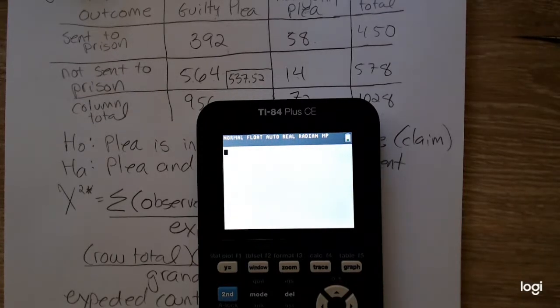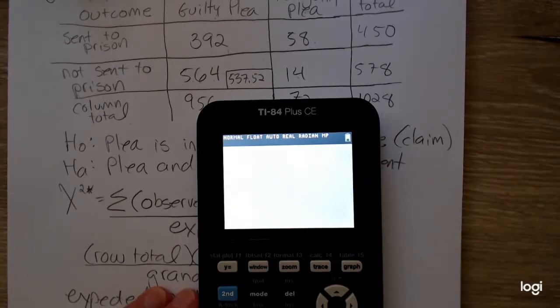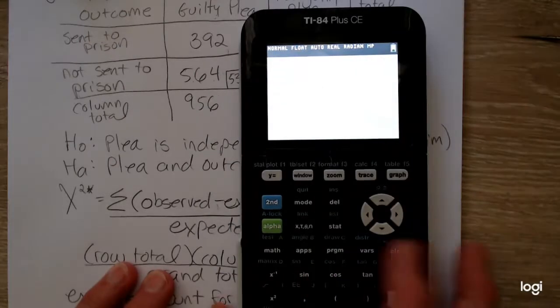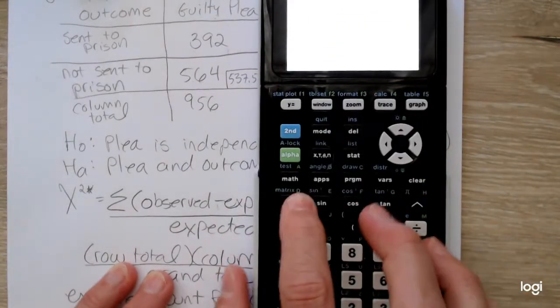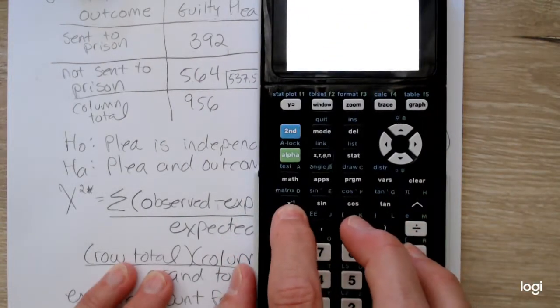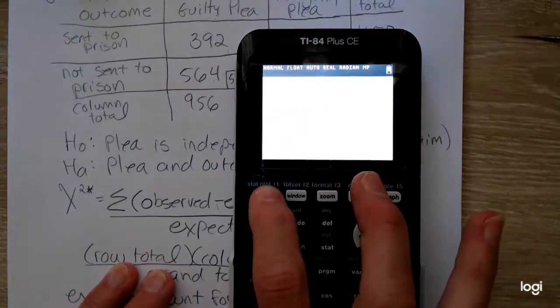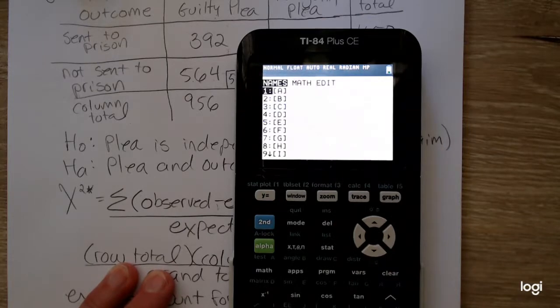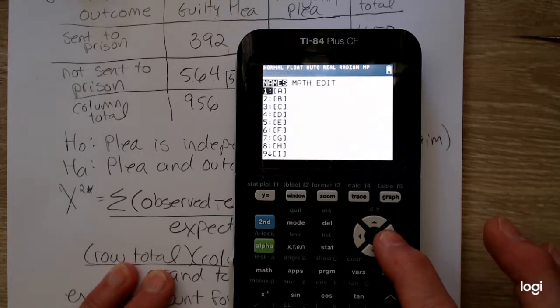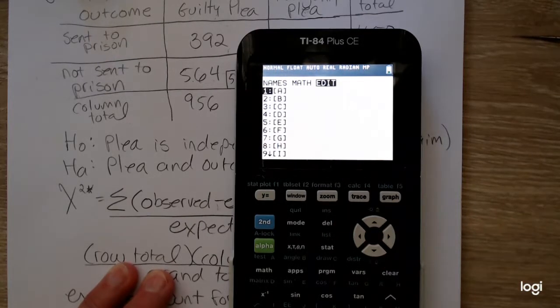You need to put in the observed counts into a matrix. Your matrix button is right above your inverse key. Okay, it's in small print. It says matrix, so it's a second key. And you want to arrow over to edit, and I'll put it in matrix A.